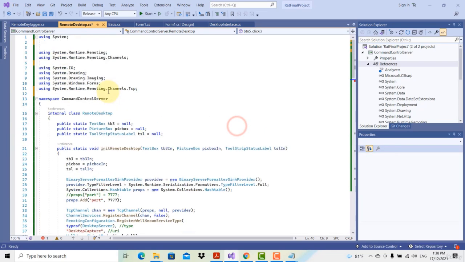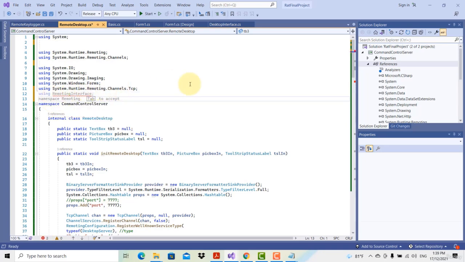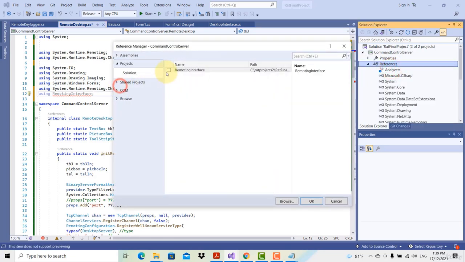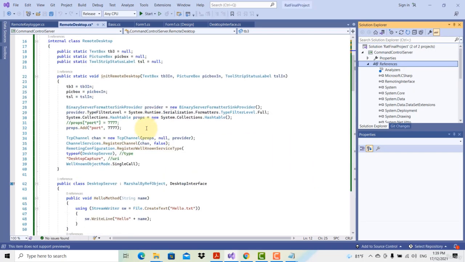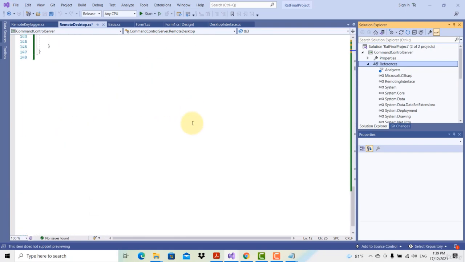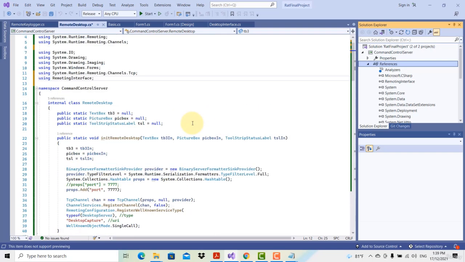Alright, so we need to insert a using statement. Using remoting interface. And then for this, we need to add it to the reference under projects, remoting interface, click OK, and it should go away, and the error here also goes away. So we have fixed that for remote desktop.